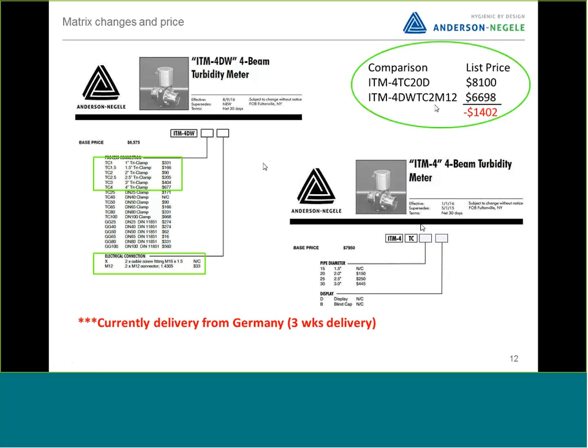But here's the comparison. Take an ITM4 2-inch, you've got a list price of $8,100. Take an ITM4DW with 2-inch and M12, list price $6,698, nets out to a $1,402 price difference, or about a 17% reduction. That can get us into water applications where in the past someone might have gone, well, that 8100 is a bit of a step for us. Well, suddenly now you're down into the mid-6,000s and it can be navigable.